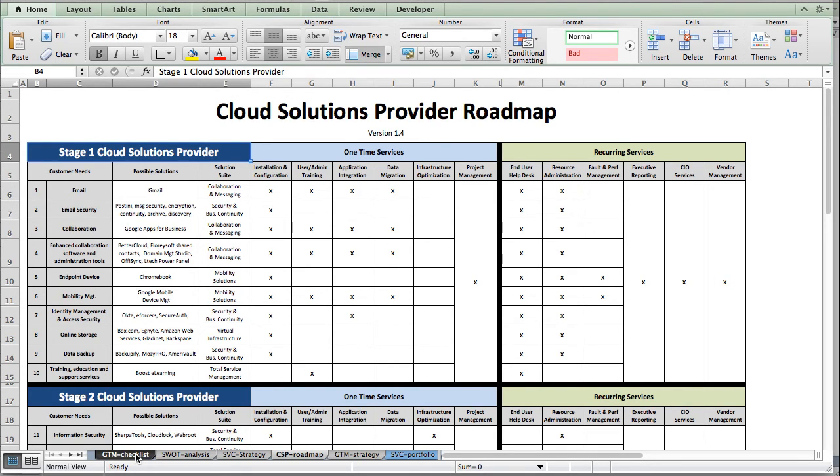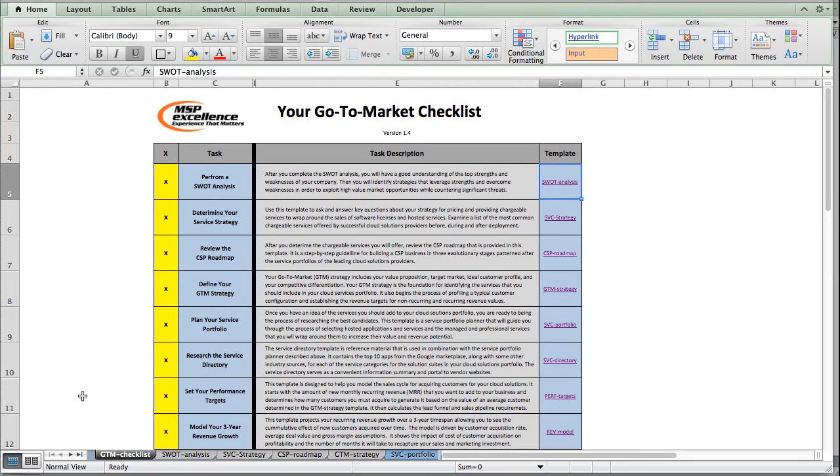So that's a quick overview of the first part of the Go-To-Market Blueprint, something to help you identify ways you can wrap chargeable services around Google Apps. In part two, we're going to go a little more deeply into the second half of this first blueprint, which helps you model your potential revenue as you assemble your cloud solutions portfolio, and then build those things into an integrated go-to-market plan that is actionable.